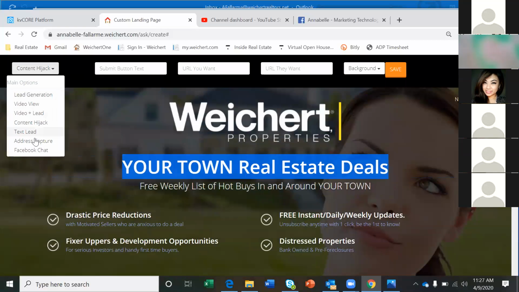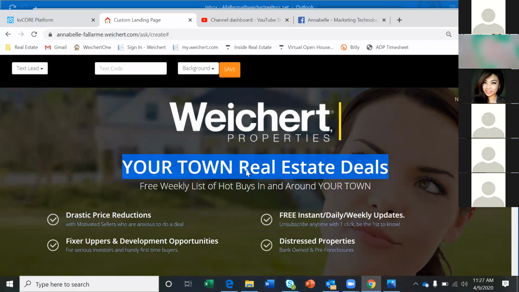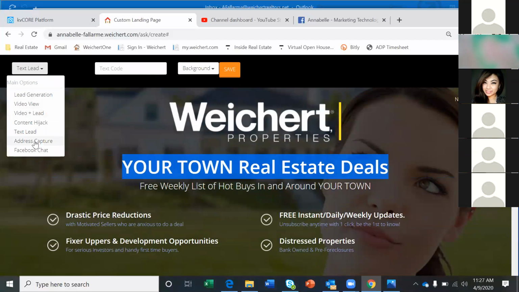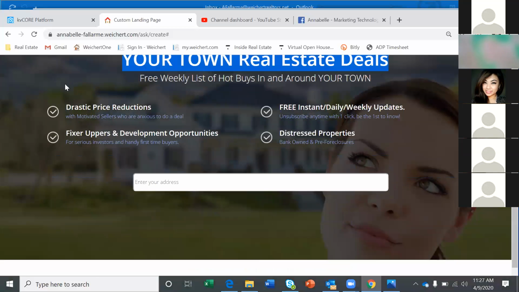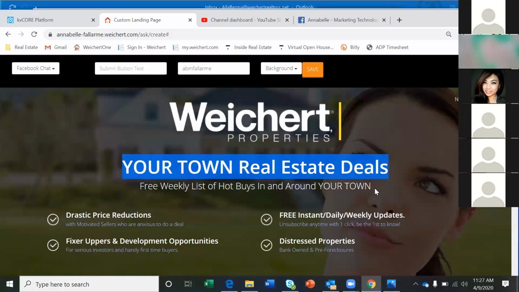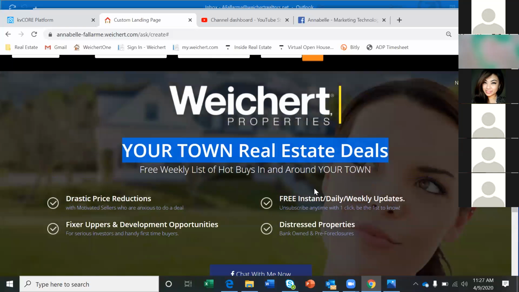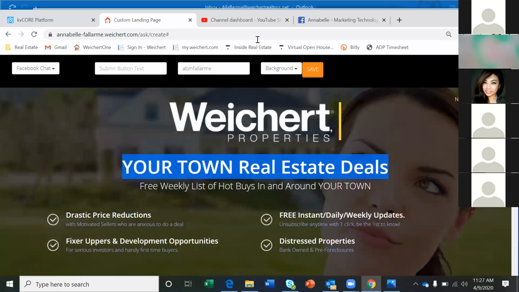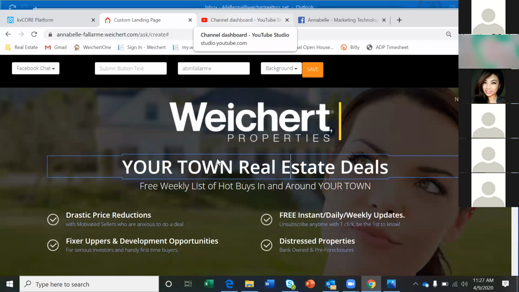When it comes to text lead, you can also use this as an option where they will send you a text code. You can also use the address capture, entering their address. And then last but not least, if your Facebook chat is hooked up, you can use this as an option too, so that they can start asking you questions on a personal basis. This would be the type of landing page that I would include in the description if you were to make it public to your virtual open house.